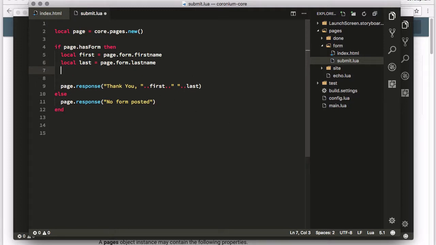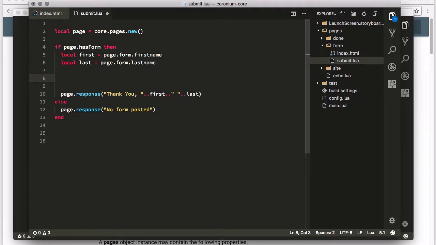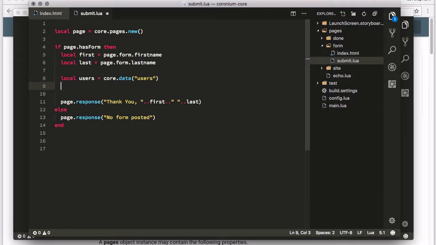So what we can do at this point is just create a reference to our users, and that's going to be using the core data. So we're going to say core data users. And then we just want to save this data to the users database. So there's two ways we can do it. We can just put these into a table and then push it.